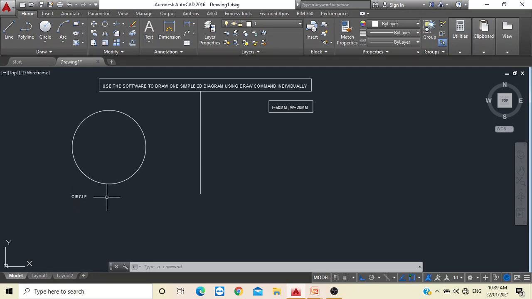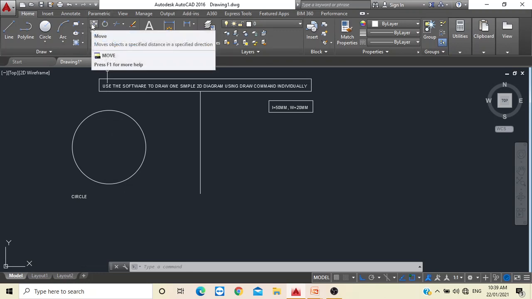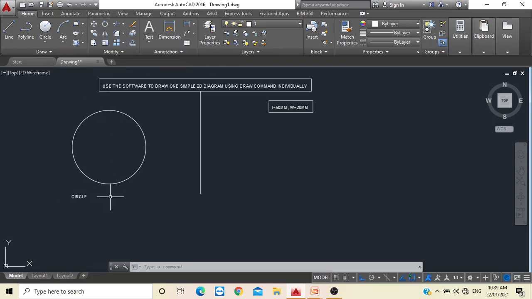I want to bring it over here. So how are we going to do it? We'll use the move command and move the entire spelling over here. The shortcut for the move command is M, enter. They're telling me to select the object.